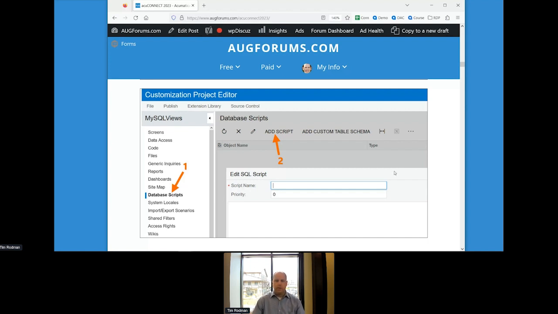And the way things work in Acumatica is you need a data access class in order to do reporting, no matter what, like a report designer report, generic inquiry, dashboard, whatever. It can only see data access classes. So when you're working with SQL views, your first step is to create the SQL view. Then you put the data access class on top of that. And that's what makes the SQL view visible to the rest of Acumatica.